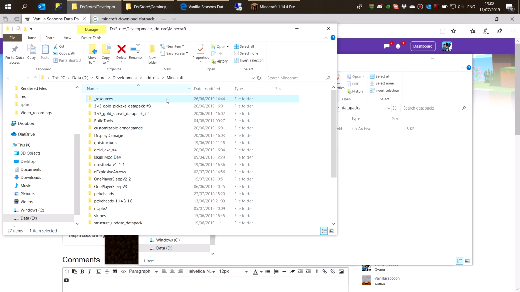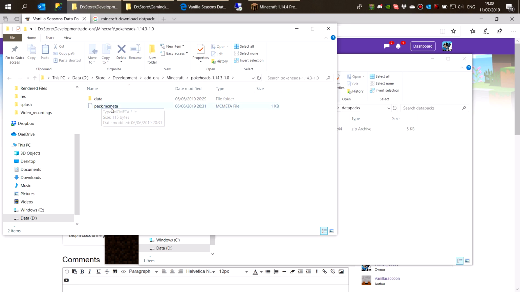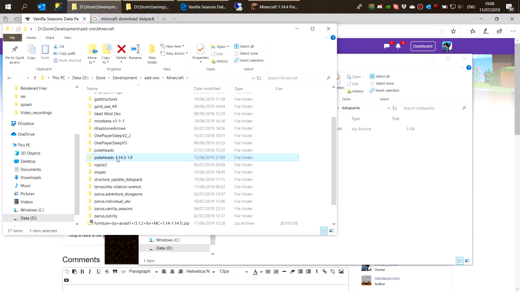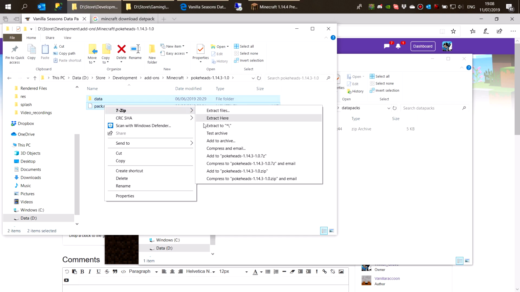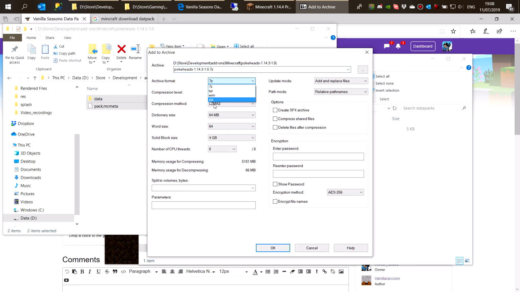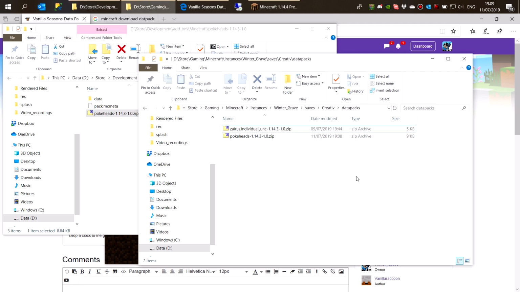I'm going to take some data packs I have here, for example, Pokeheads, and make a zip file. You can get it from anywhere. Let's add it to an archive, put the zip. There we go. I copy the zip file and I put it here.